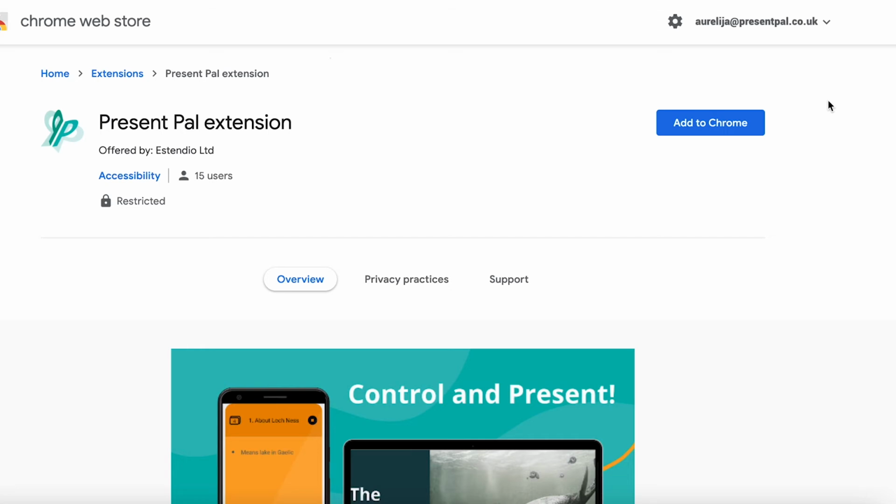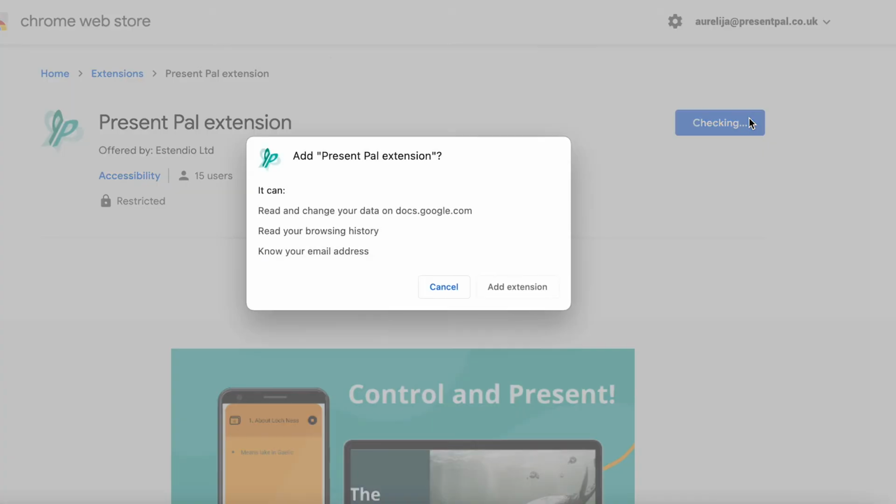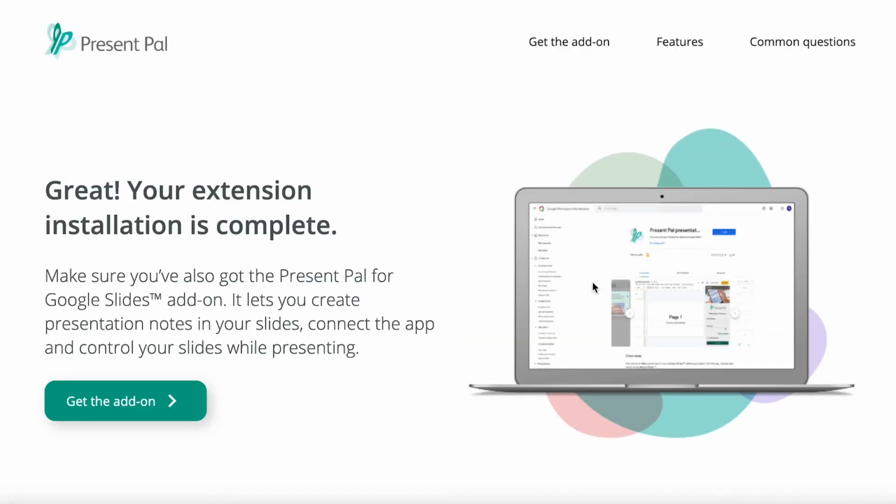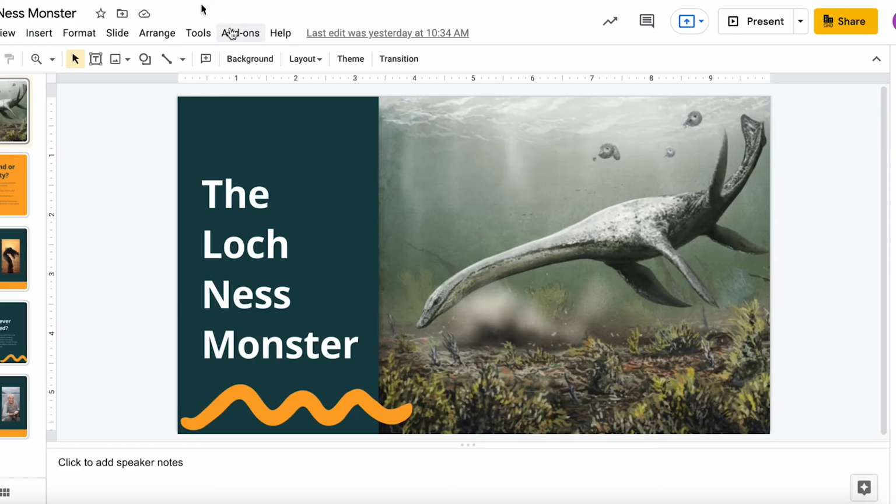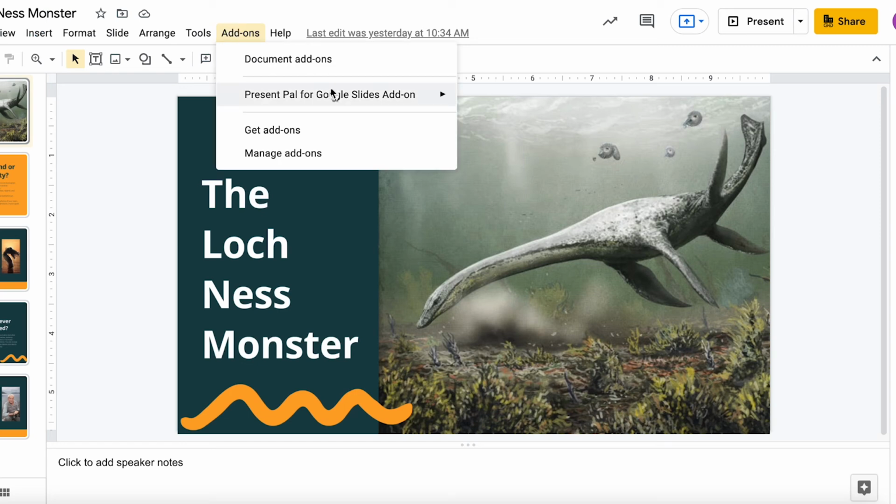This will open a new tab and you'll be taken to the PresentPal extension listing on the Chrome Web Store. Click on the Add to Chrome button, then click Add Extension. This will open a new tab which will confirm that the extension was successfully installed. Close this page and return to your Google slide deck to start using the PresentPal add-on and extension.